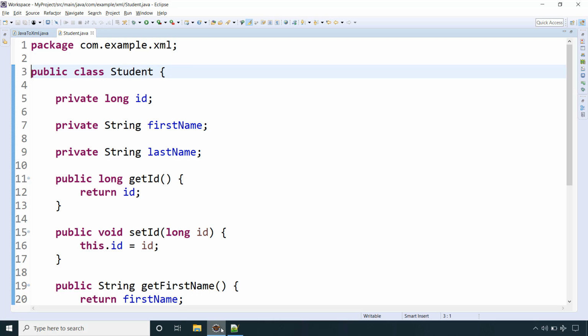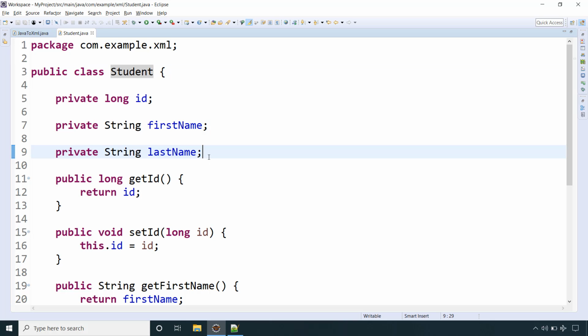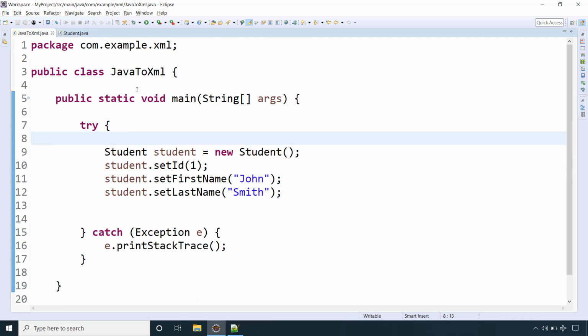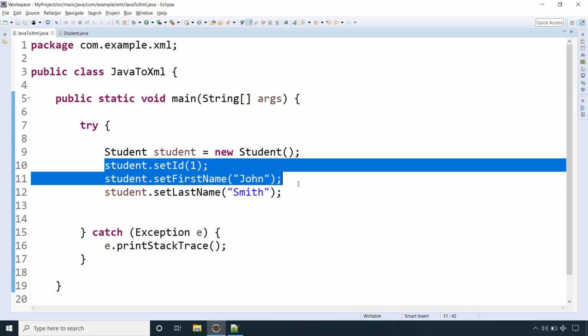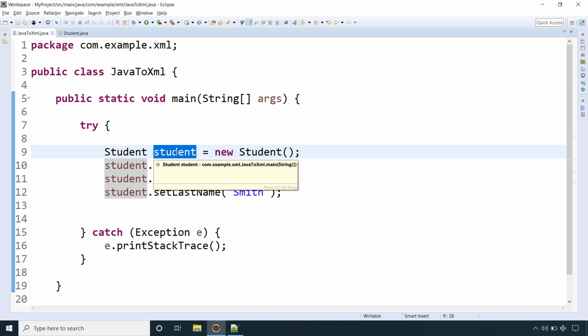Here I'm using Java 8, and say for example we have one class, Student.java, and inside Student.java we have three fields: ID, first name and last name, and getters and setters, nothing else. Now here we have one public static void main, and we have one object of Student, setting these values for the fields ID, first name and last name. Now we want to convert this object into XML. That is basically marshalling. So let's see how to do that using JAXB.